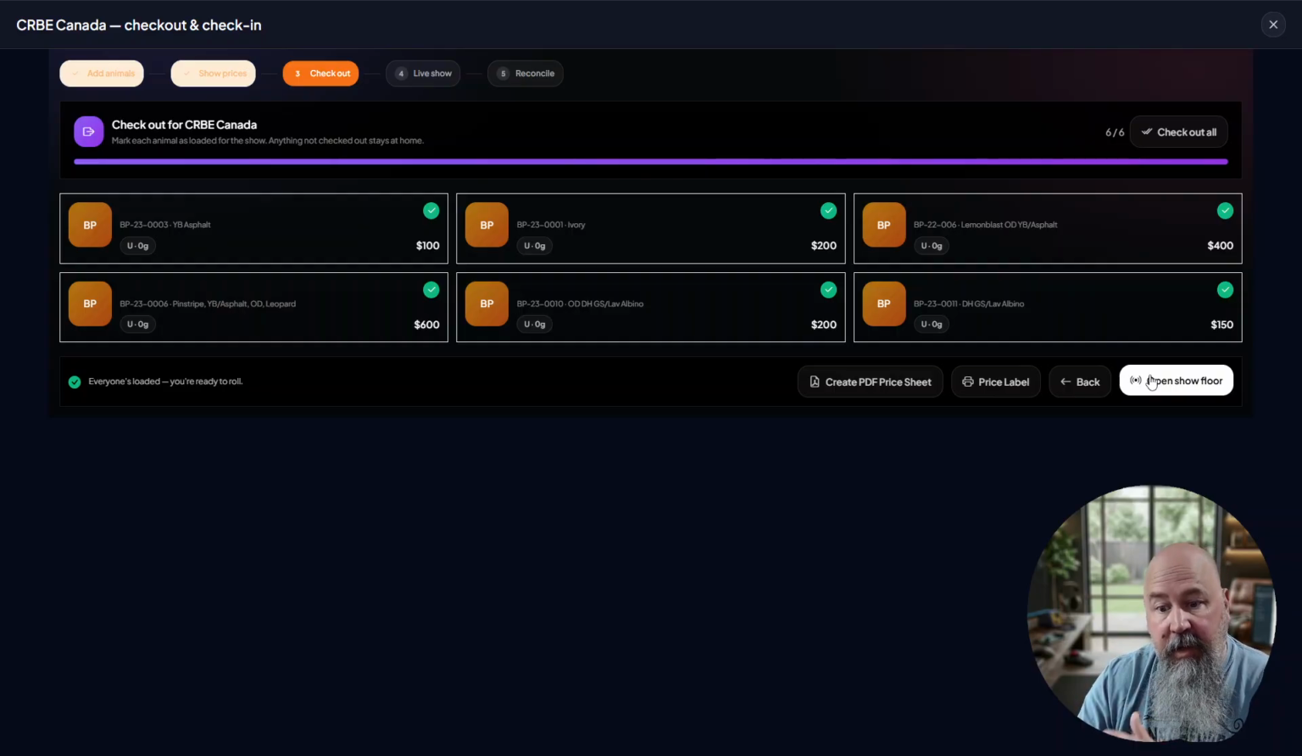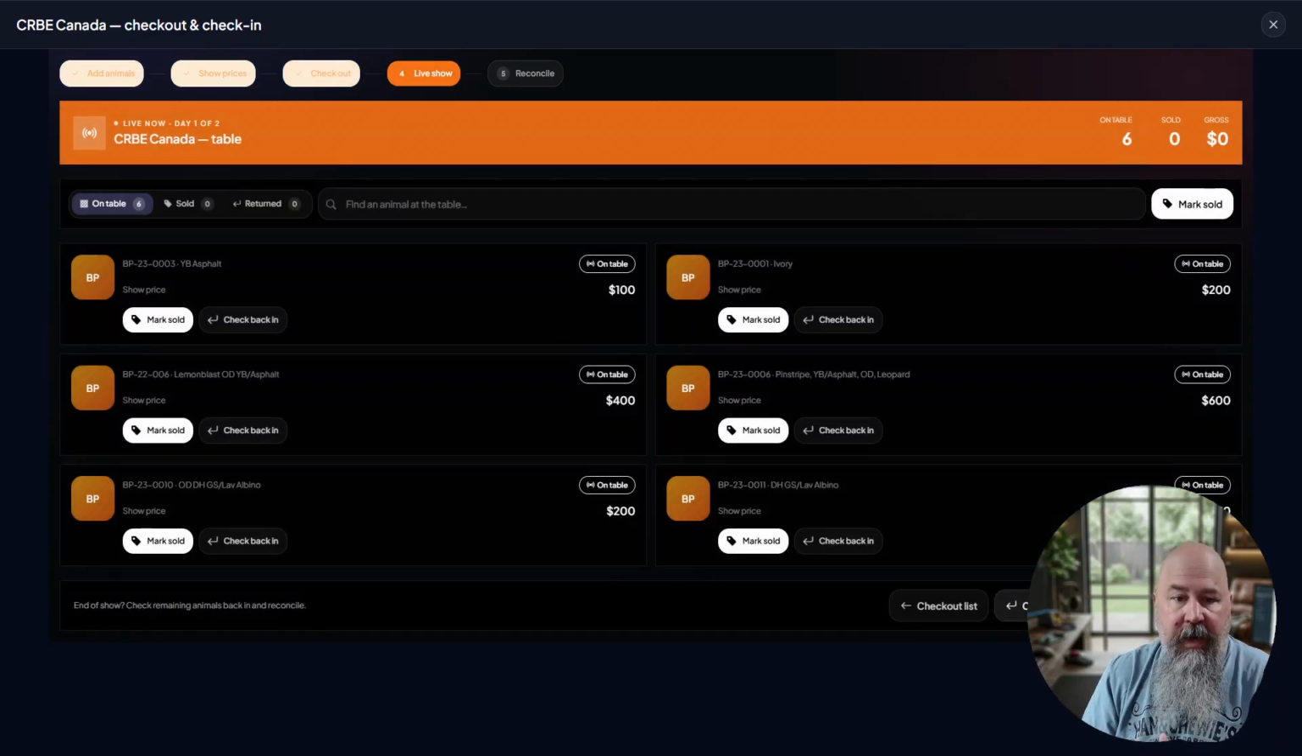So now you get to the show, open the show floor. So now we have the show floor. You kind of keep this open while you're at the show. You can scan an animal, it'll pop up here with additional information, whatever you need. You can mark it as sold, you can check it back in. You can do any of that while you're here.